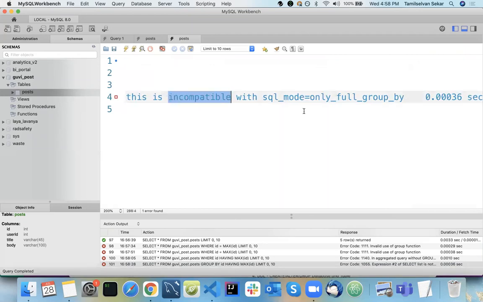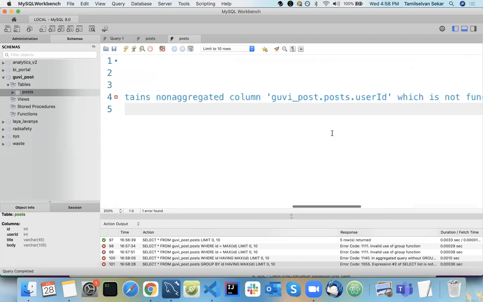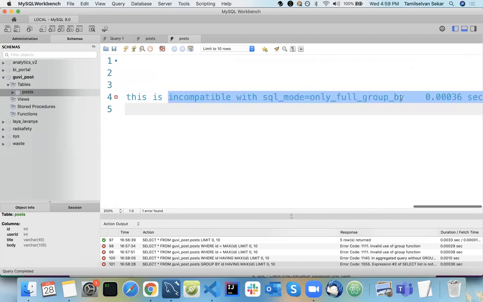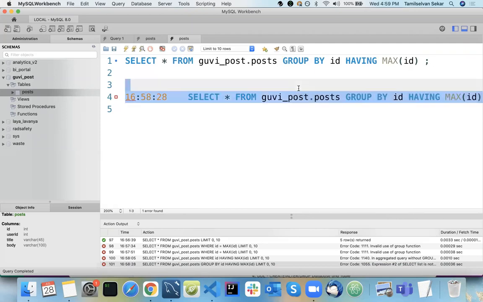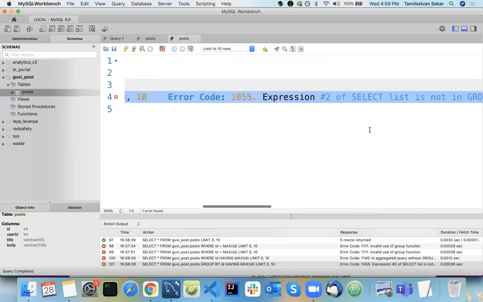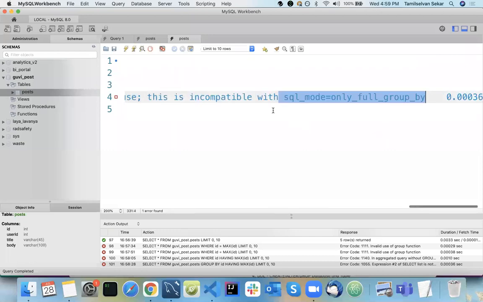Incompatible. Okay, so actually this is my office laptop. It has some restrictions, so I need to set some configurations. That's why I couldn't get it.